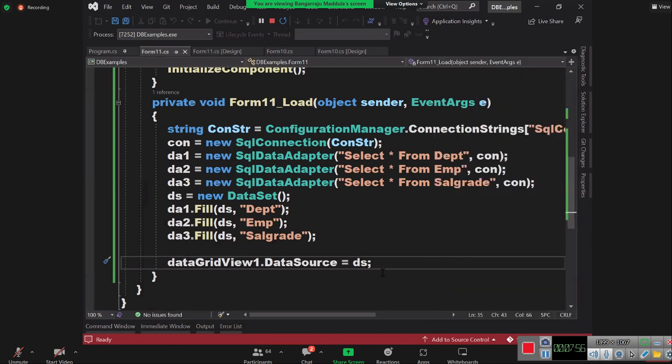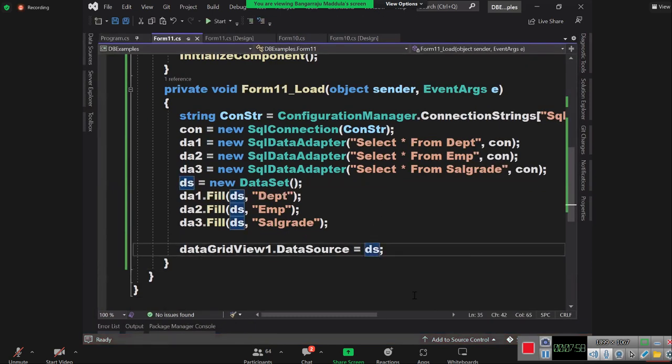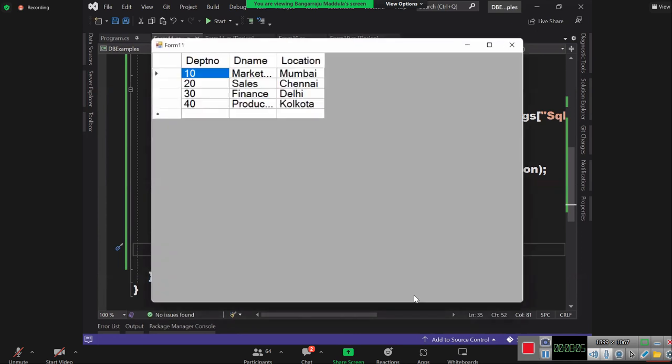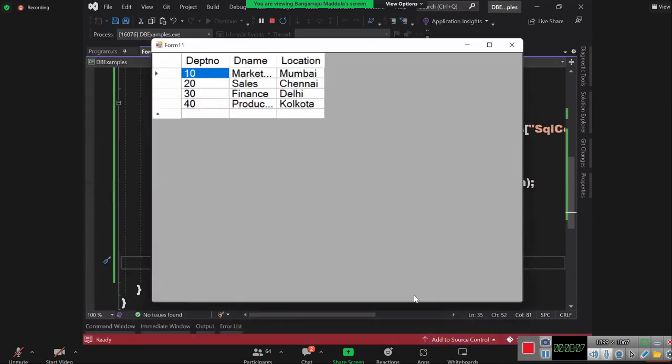So compulsorily, you need to bind a table only, like ds.Tables[0]. Table binding is only allowed, not set binding. See now, I got it. But I want to display all the three tables at a time now.